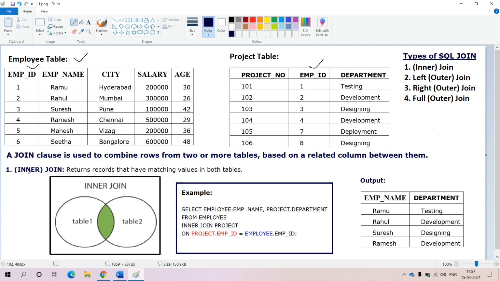Now if you apply the inner join upon these 2 tables, it will return the records that are matching the values in both the tables based upon the employee ID. Inner join in the sense you will get the intersection among the 2 tables. That means the common data that is available in the 2 tables. Now let me take one example query.